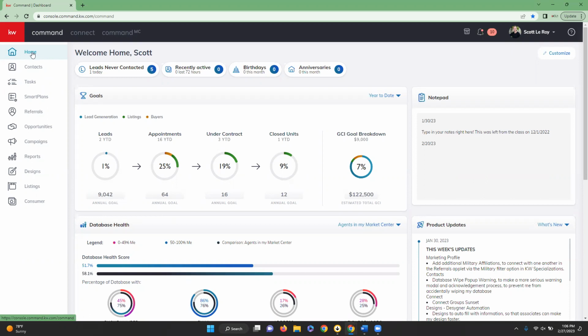So we have our home page, that's what we are on right now. Then we have our contacts, tasks, which are your follow-ups or reminders, smart plans, which are for your drip campaigns, the referrals platform, opportunities, which is where your transactions are, campaigns, which is where your social media advertising, direct mailers, and email campaigns are, reports and goal setting, designs, and this is where you can create or find pre-made graphics for your marketing, listings, this is where your KWLS is pulling from your MLS, and consumer is settings for your consumer app and your website.